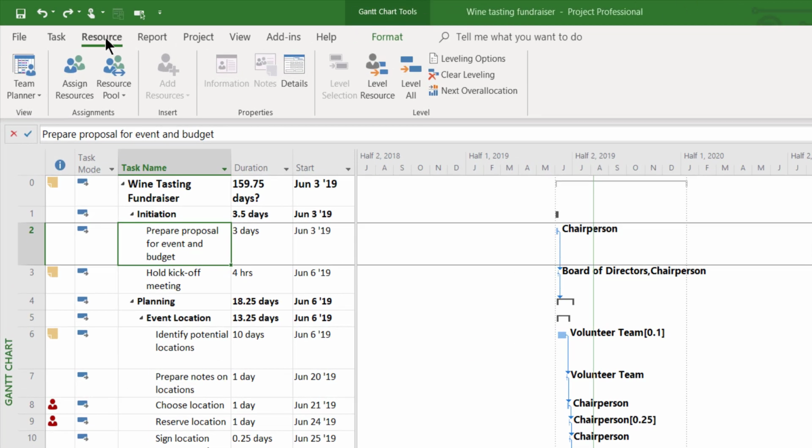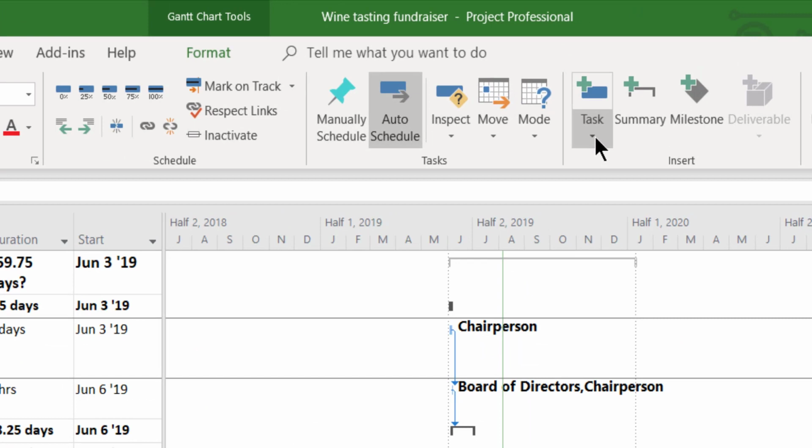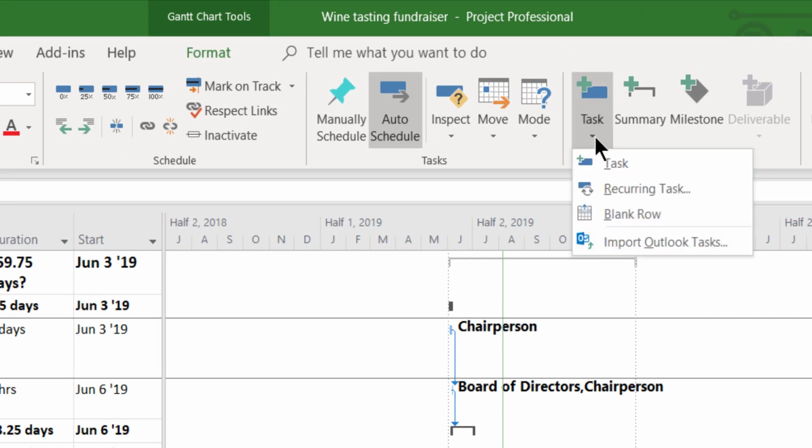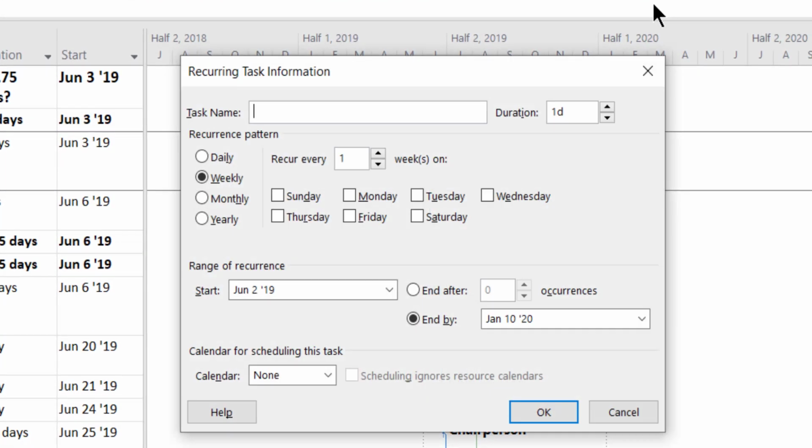First off, go to the Task tab on the ribbon and look under the Task drop-down. There is that recurring task. You simply enter the name. We'll use meetings because those are so popular. Enter the duration, how about 2 hours, and the occurrence pattern. I'll say it's every week on Tuesday.